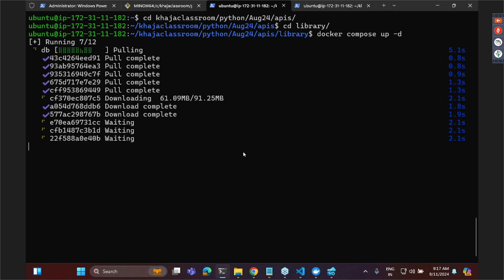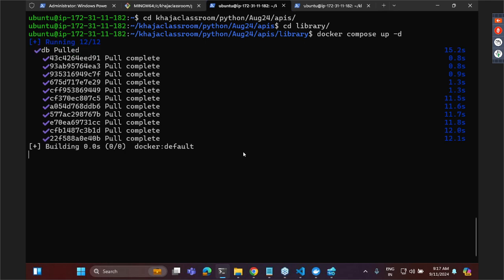Once you execute this command, what happens is it will bring up the Postgres container. It will build that local Docker image with that Python application, and then it will try to run both of them on your machine.